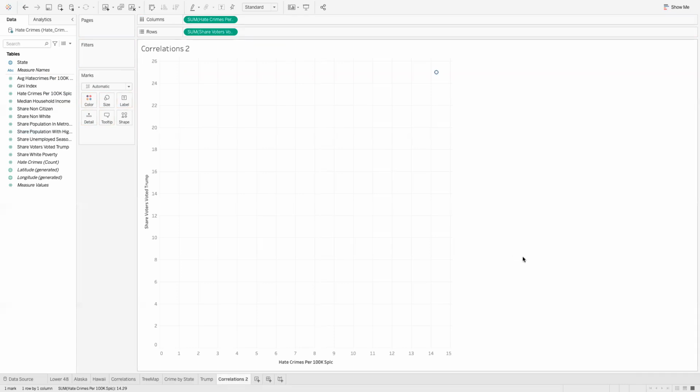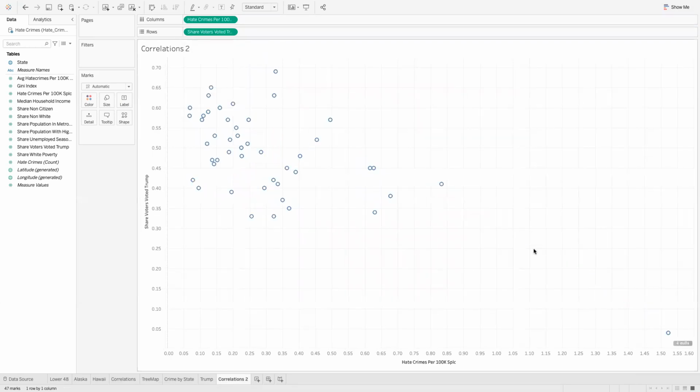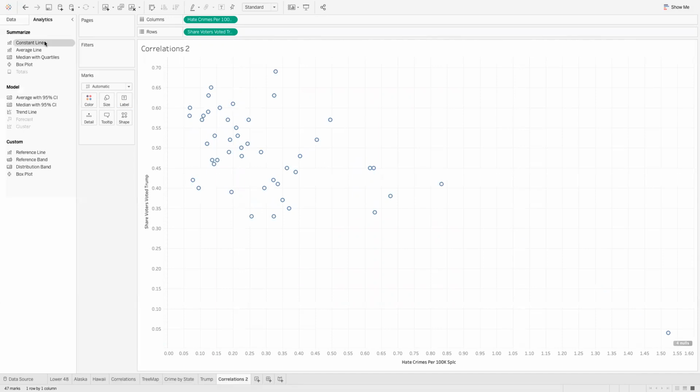And you should see a screen like this, same as in the other sheet. It says sum, and we don't want the sum, we want the dimension. So I'm just gonna click dimension, and then dimension, and you should see a screen like this with all the dots. And then we're also gonna go ahead and put the trend line so we can actually analyze this information.